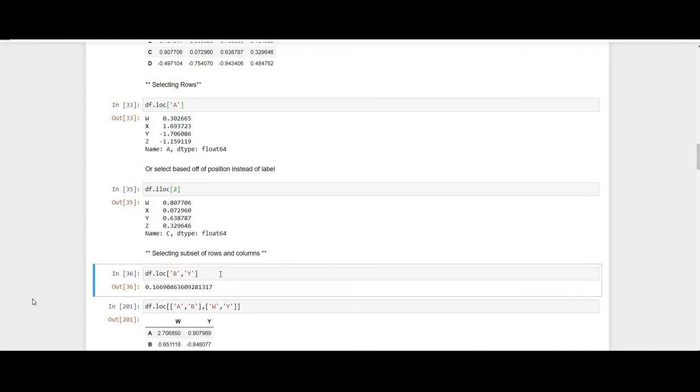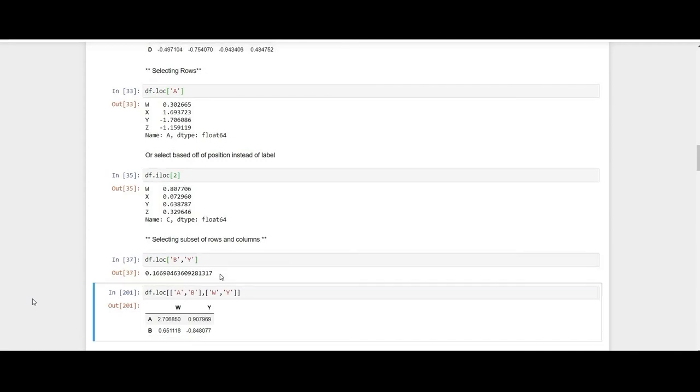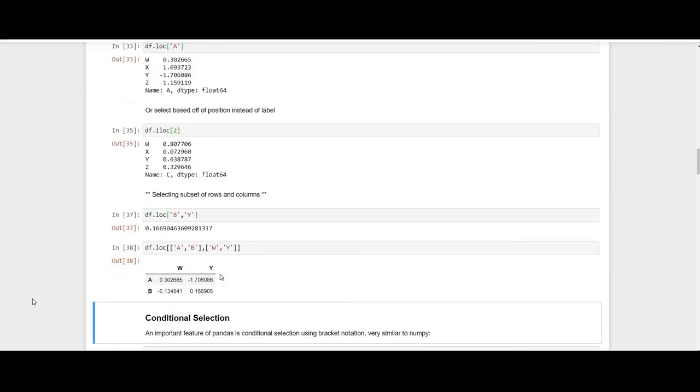If you want to select a subset of rows and columns, then use the loc method. Specify particular row and column in that loc method in the form of list.